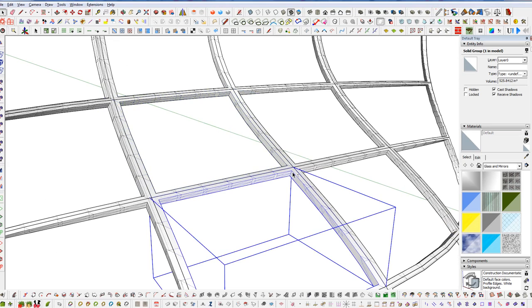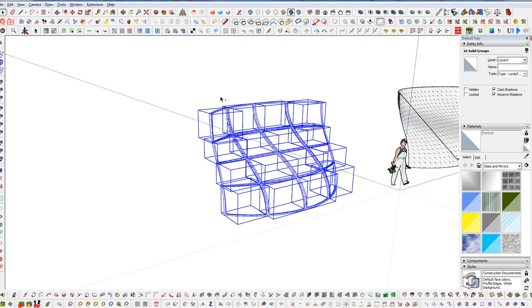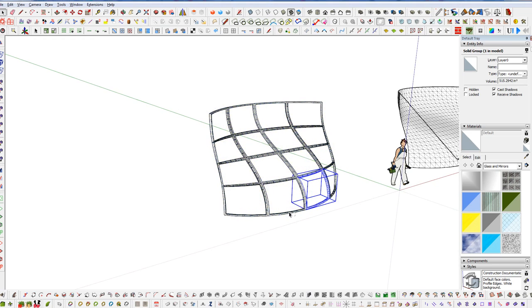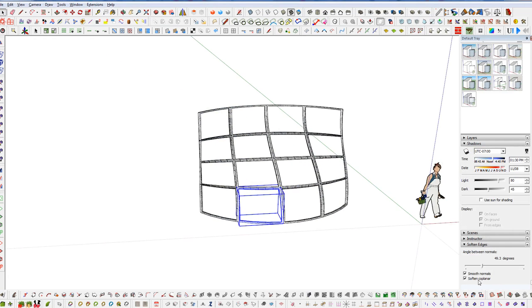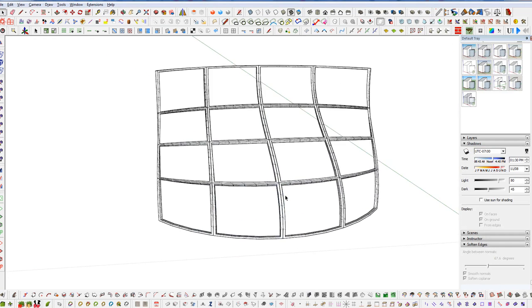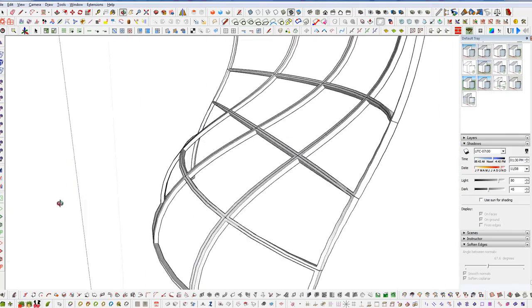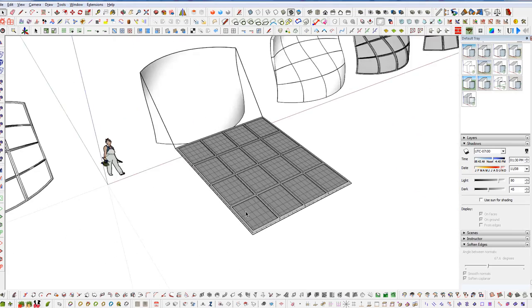So I really love that little plugin. It's really fast. So I'm going to run that over all of these actually, and just cleaned up a little bit more and kept everything solid. And now I'll just go down and just turn up the soften edges here. So you can see we have a really nice framing here overall. Now let's go back to our glass.